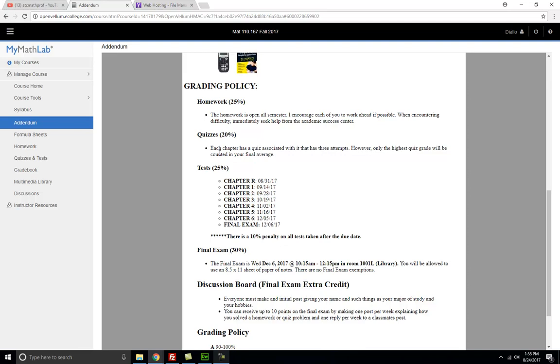The quizzes act as study guides for the test. Each chapter has a quiz, and the quizzes are set at 3 attempts. However, only the highest quiz attempt will count towards your final average. So it won't hurt your average to take the quiz more than once. The tests are worth 25% of your final average. Please note there is a 10% penalty for all tests taken after the due date. And lastly, we have the final exam date listed as December the 6th, 2017.